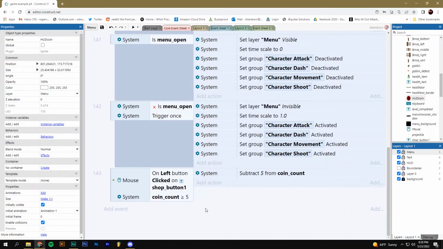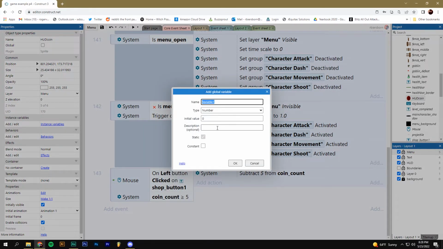Now the next thing we're going to do for this is we want to make it increase the damage that our players do when they attack. I'm going to make a global variable for this. So I'm going to right click, add global variable, and I'm going to call this attack damage. The type's going to be a number, and the initial value is going to be how much damage your player's attacks do at the beginning of the game. I would recommend 1 is probably a good place to start.